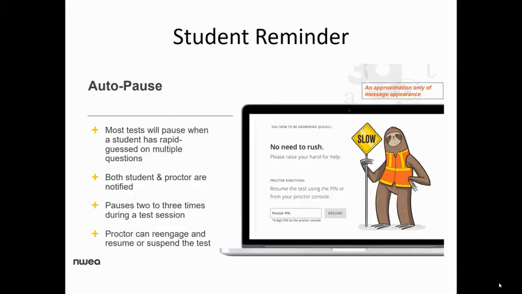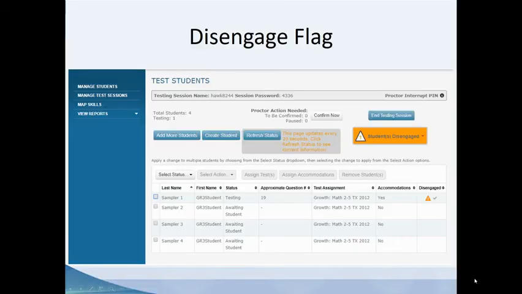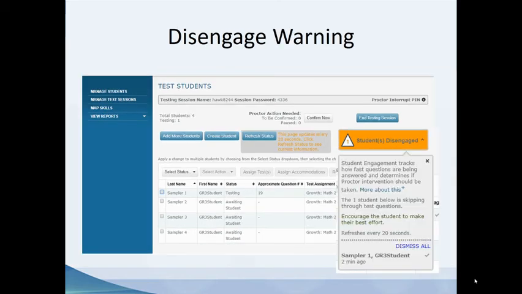If this screen appears on the student's computer, the proctor can intervene with the student and resume testing, terminate testing, or choose to resume testing on another day. The student will not be able to move on until the proctor takes some action. This is what the alert looks like on the teacher or proctor screen, an orange triangle next to the student's name. This gives you the chance to talk to the student, give them a break, or let them stop for the day, depending on their needs.